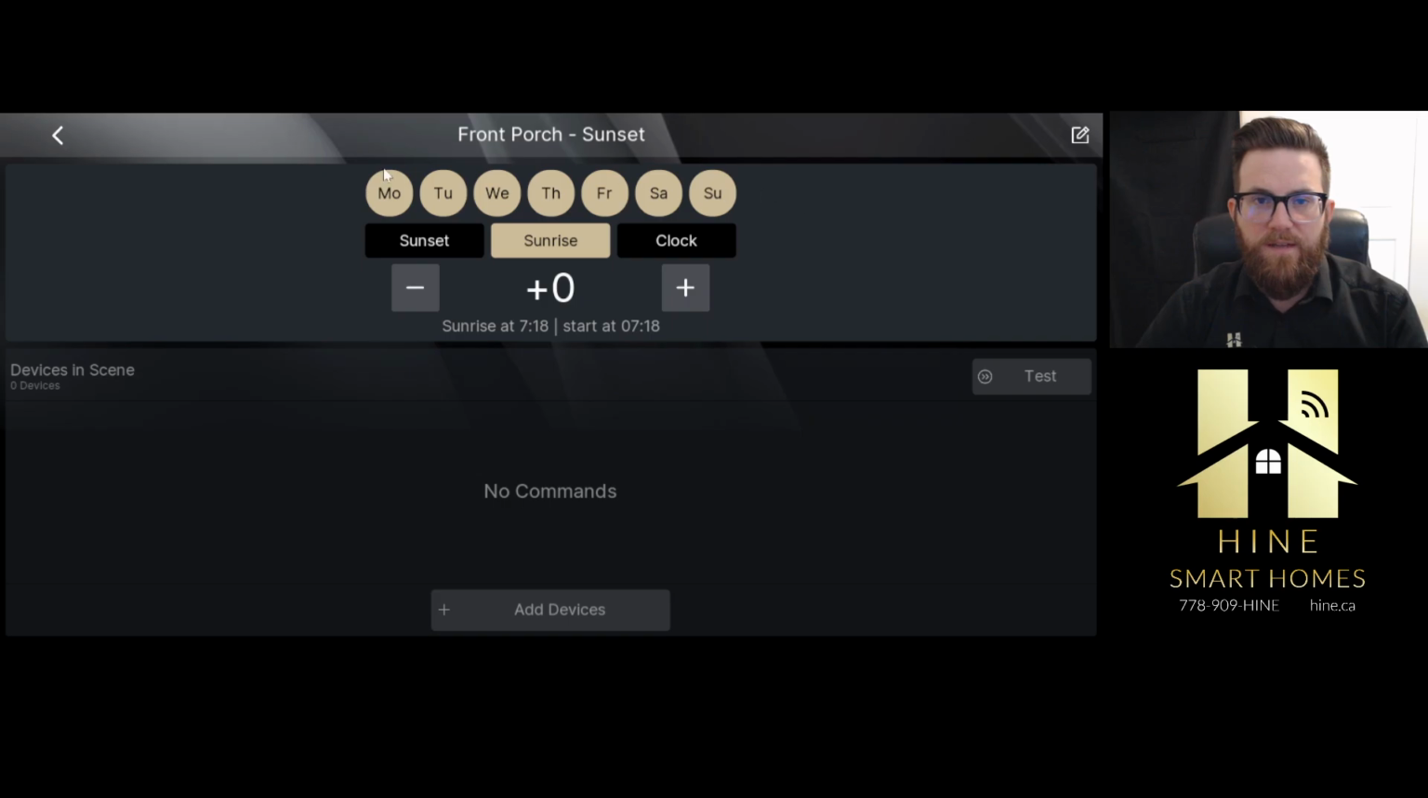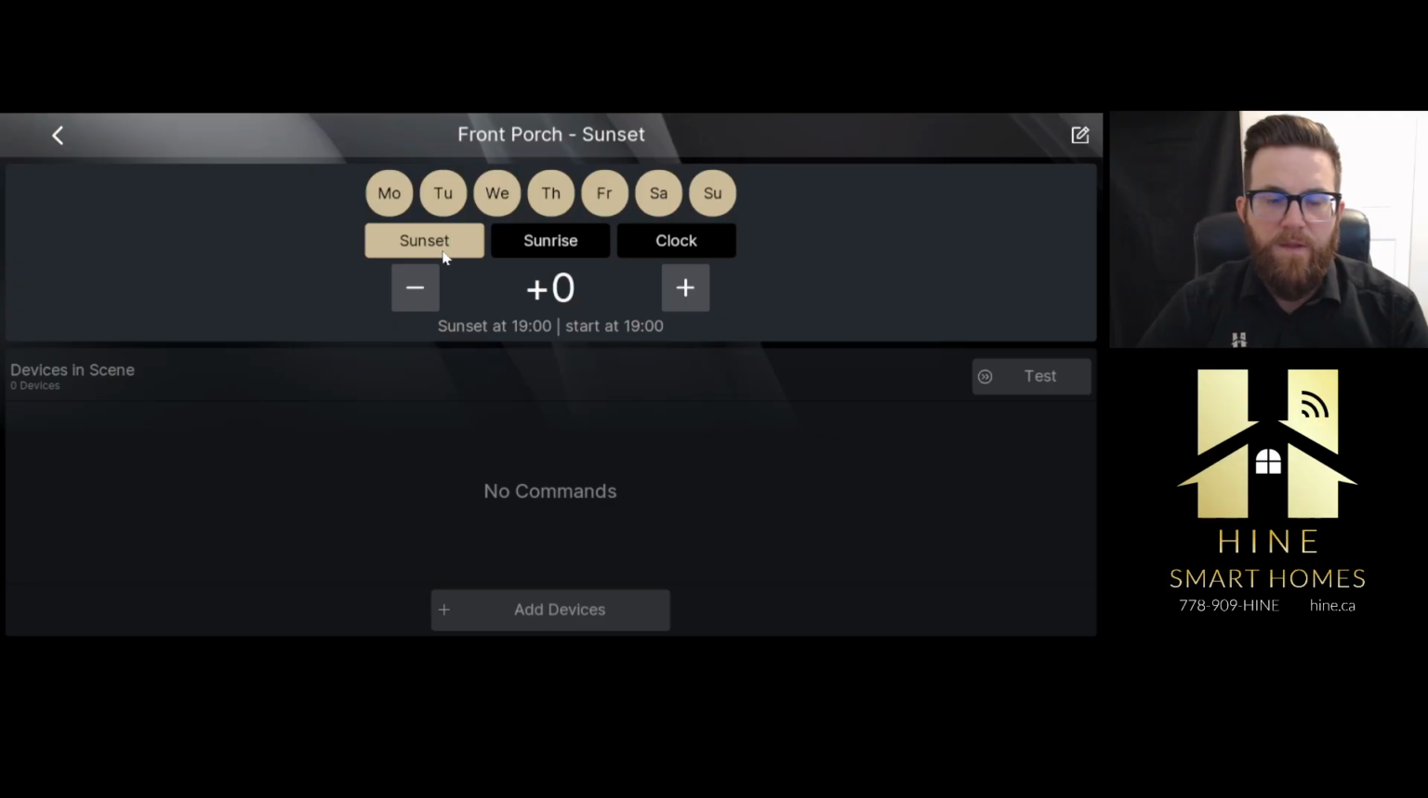If something is highlighted, it's selected. If it's black, it's not selected. So these bottom ones, you can only pick one of them. So we're going to pick sunset. All the days are selected because we want this to happen every day. And then this plus or minus is just an offset. So right now +0 means it's going to happen at sunset. And the controller knows when sunset is in your area.